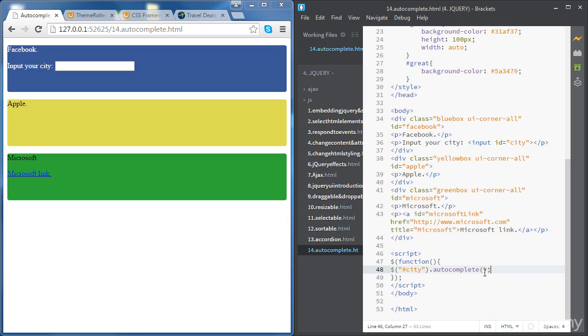If we use it just like that, the box is going to become an autocomplete box, but we don't have any source yet. So we need a source, and for that we need the source property. This property can be set to an array of strings. So we can type here a list of city names.